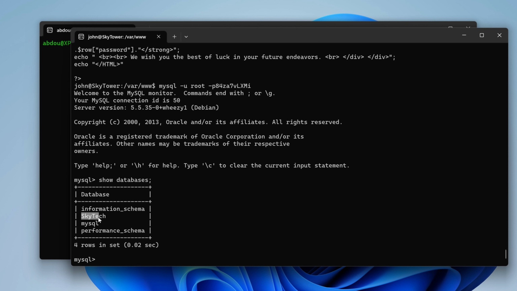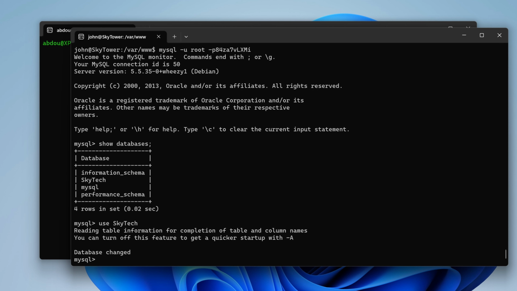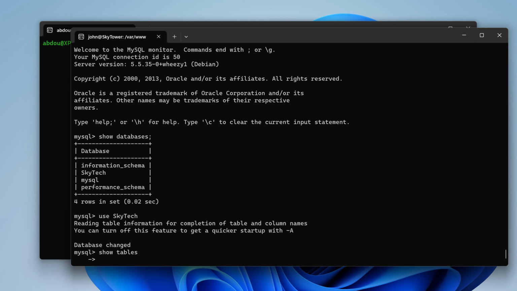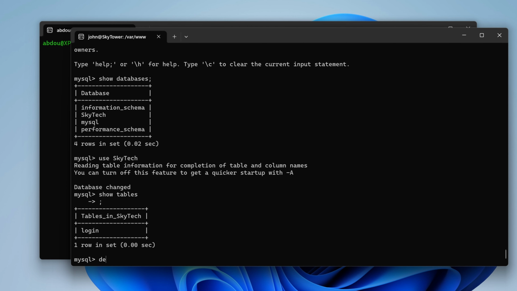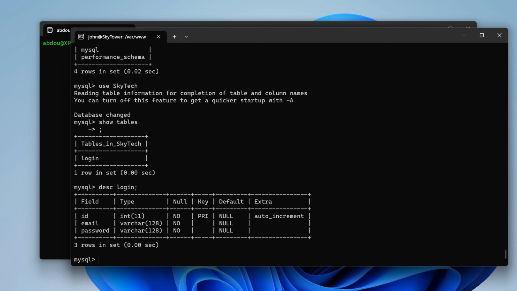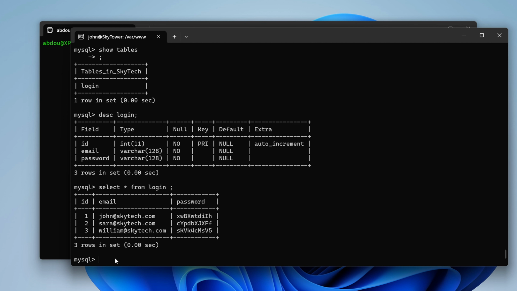So as we suspected, there is a SkyTower database. Let's use that. And let's show tables. Oh, we only have one table. Let's describe it. It has an ID, an email, and a password. So we can simply say select star from, what's the table again? Login. And that would be it. Ooh. Plaintext passwords stored in the database. A big no-no.